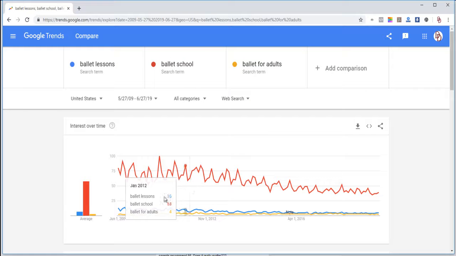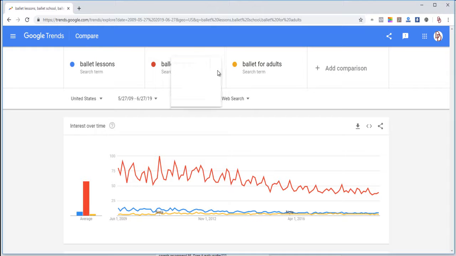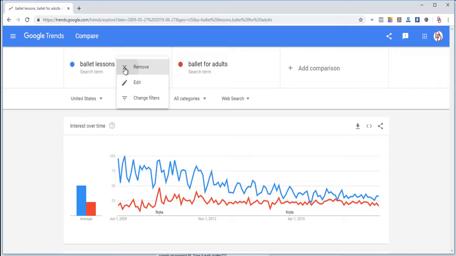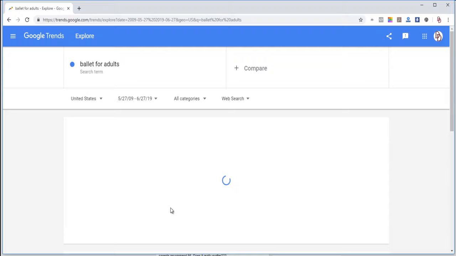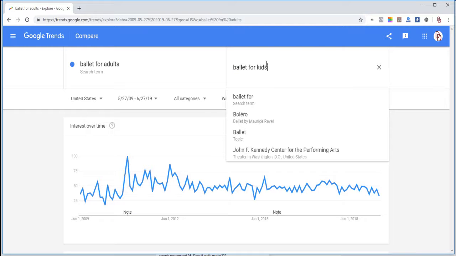and see what we get. Nothing terribly significant there. It does look as though it might be increasing. So what you can always do is remove. Ballet for adults, maybe there's a bit of an increase there, but there's nothing major. And remember, it wasn't a huge thing compared to ballet in the first place anyway. Let's compare this to, say, ballet for kids.